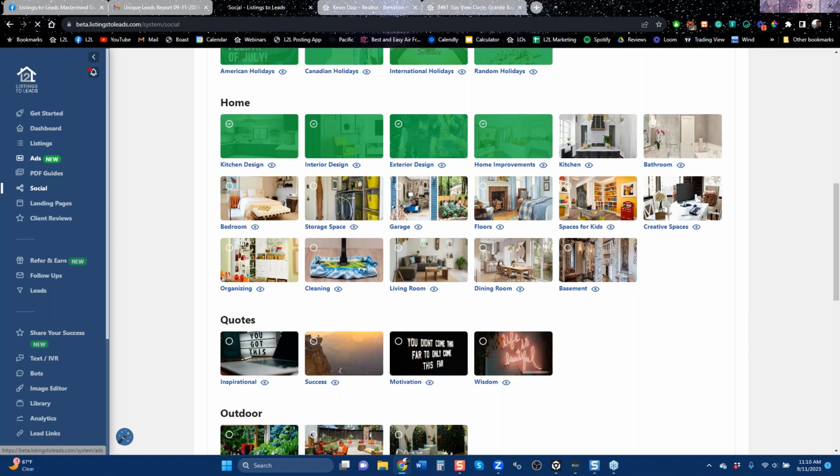And then the last part of setup is ads. And this is one of the most powerful parts of our whole platform. Running ads on Facebook for buyers is super smart. Running ads on Google for listings is also very smart. So you can do both from this section, and we'll give it a second while that bakes, and then I'll show you what I'm talking about.